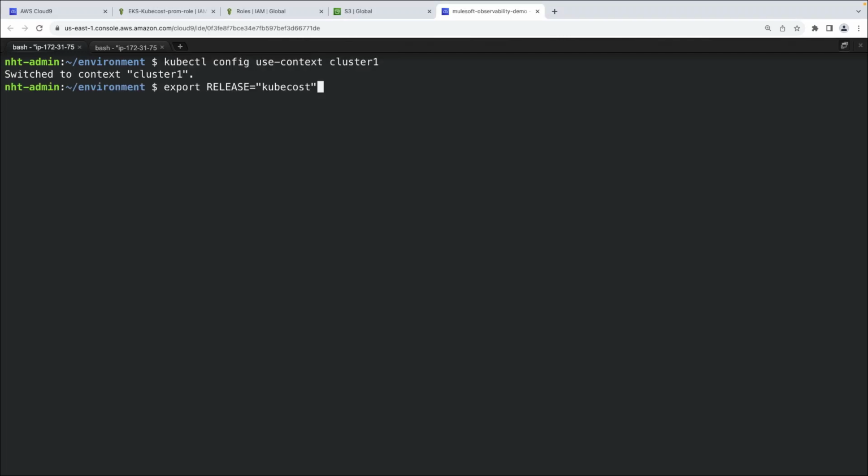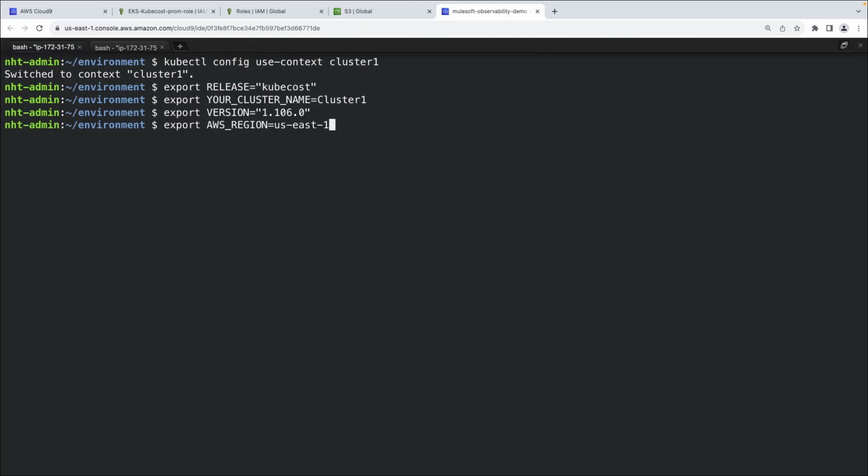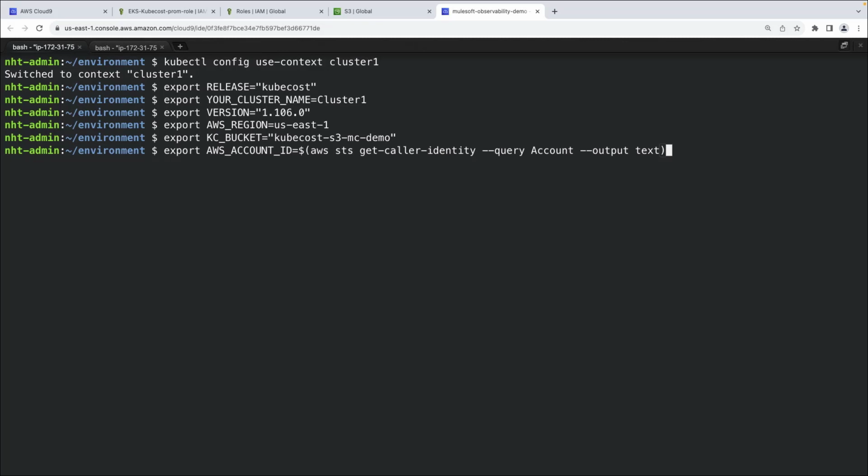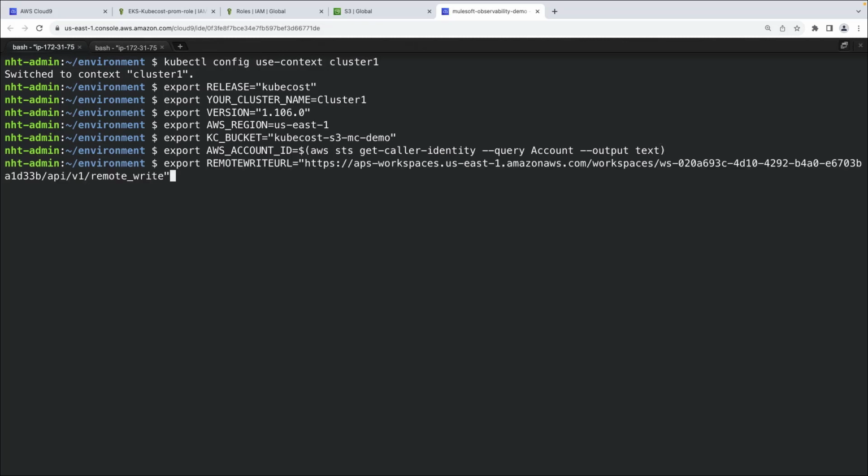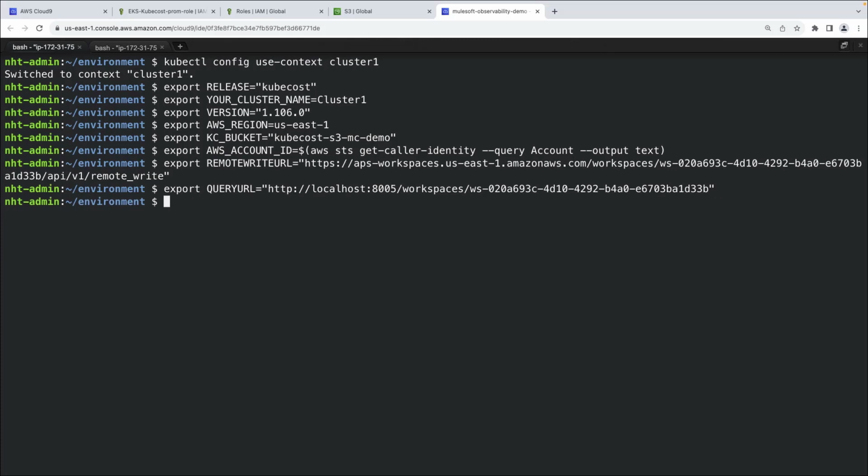First, we'll define the Kubecost version. We'll use the most recent version available. Next, we'll define the AWS region. Next, let's define a variable for our S3 bucket. Next, let's specify the AWS account ID. Next, we'll define a variable for the remote write URL of the workspace we created. Finally, we'll define the query URL of the workspace we created.